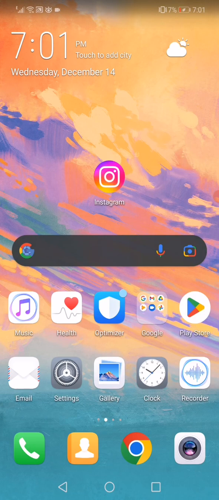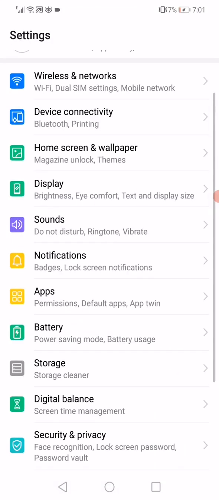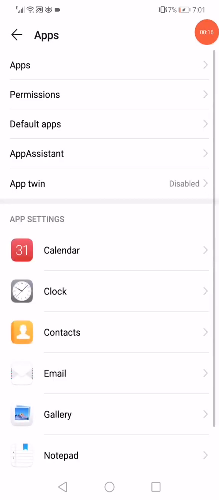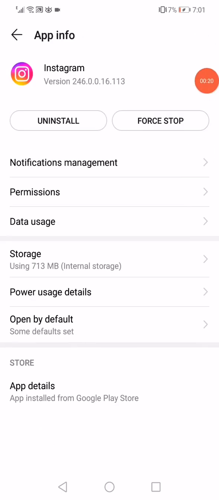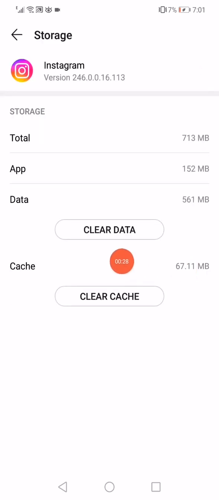So, first thing you have to do, guys, is open the settings page, go to the apps manager, go to the apps, and then go to Instagram app like this. Now, this is the app information page. Right here, you can manage all the app information. All you have to do is click on the storage and then click on clear cache and at the same time click on clear data.